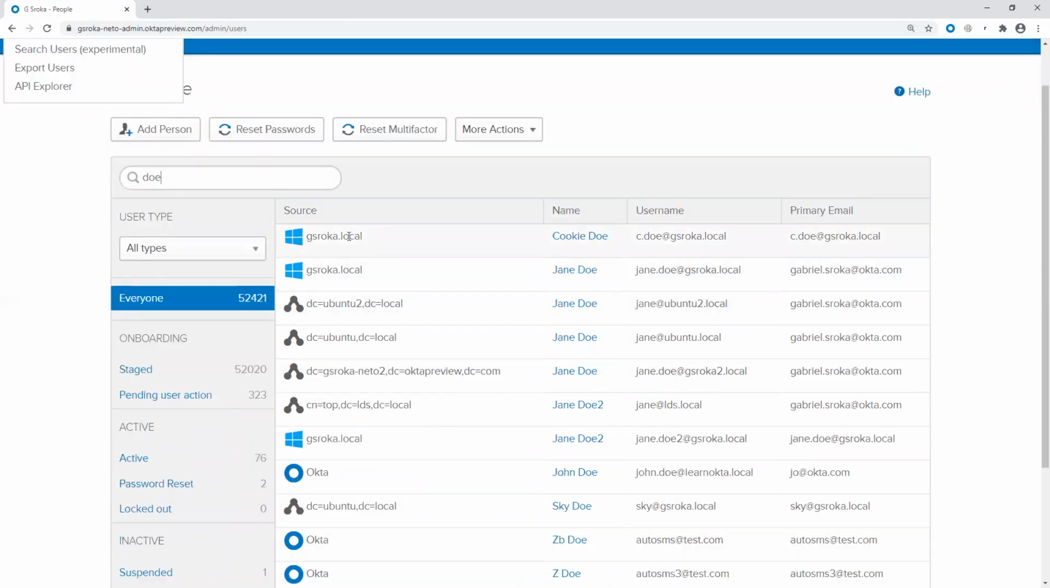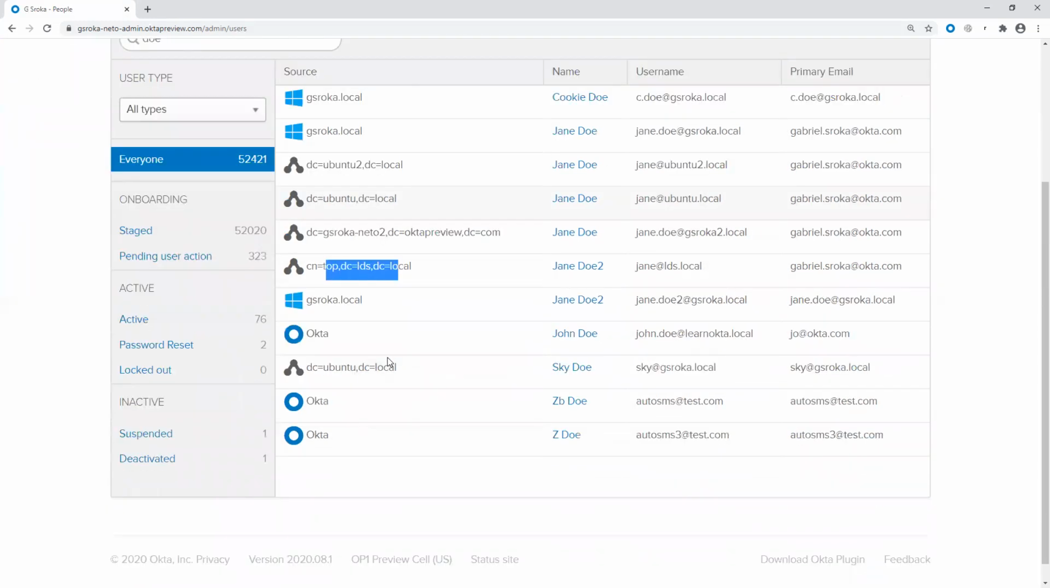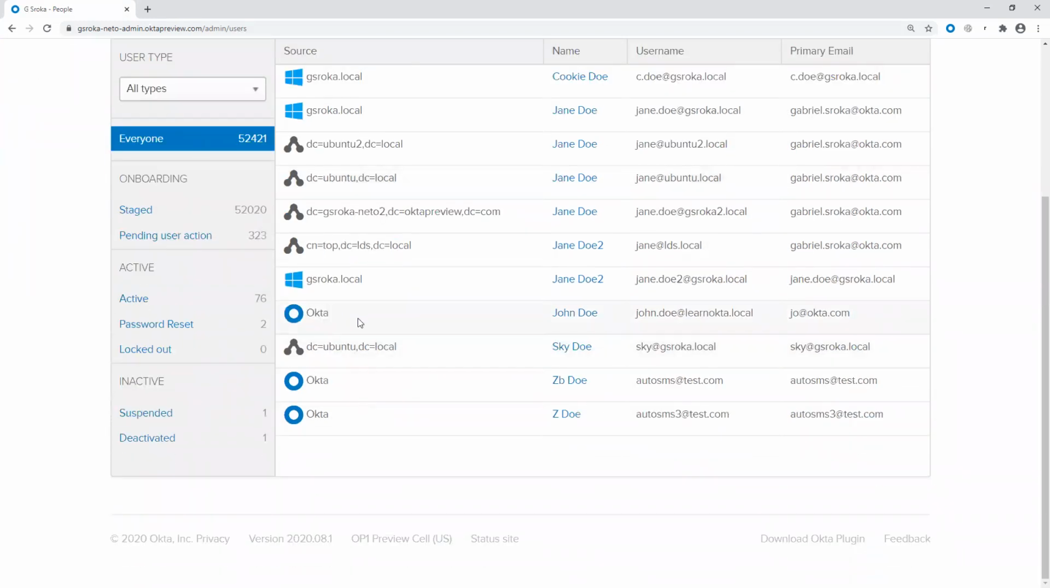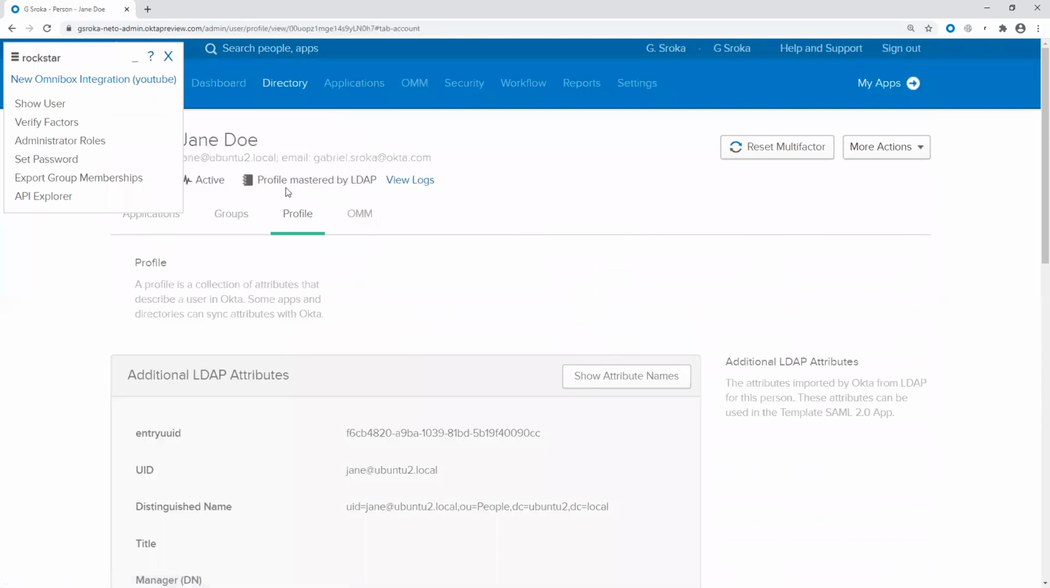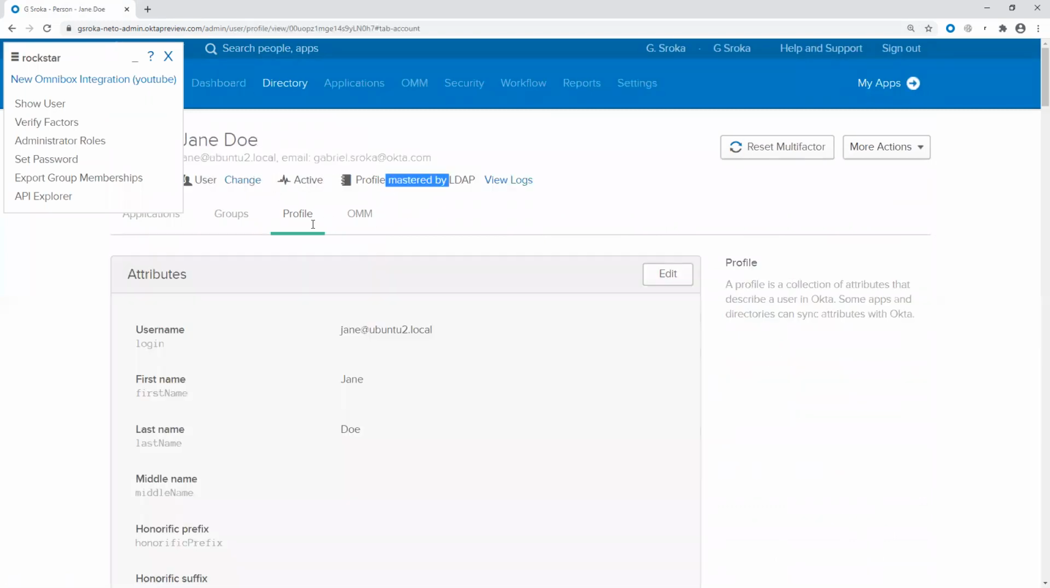The one kind of additional feature that I added here is it'll actually show you whether the user came from Active Directory by showing you the AD icon or the LDAP icon. And if you have multiple ADs, or I have multiple LDAPs here defined, it'll actually show you which LDAP it came from. Again, useful feature if you have lots of different directories. And if it's a standard Okta user, it'll just show Okta here. And then obviously I can just click on a user, and it'll take me directly to that user. So you can see that user is mastered by LDAP.